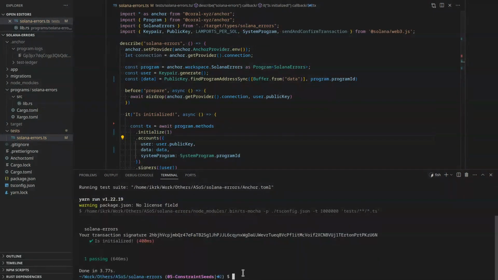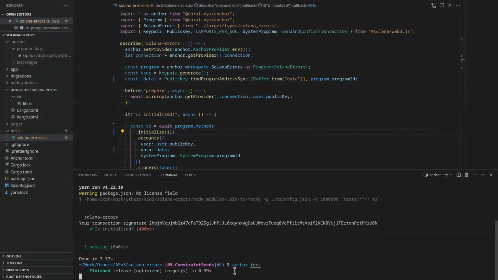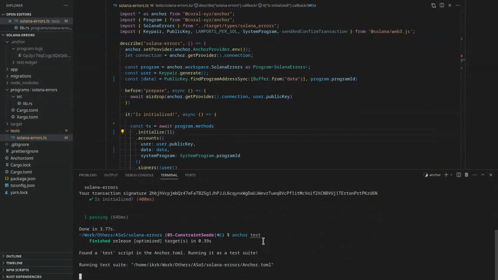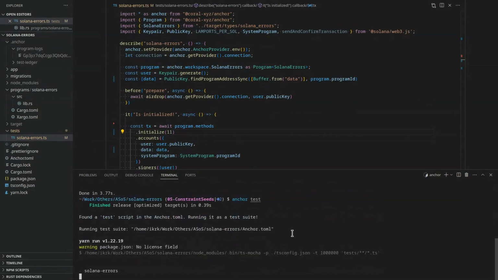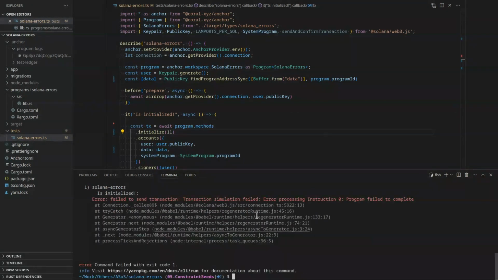Yeah, so it works. So what we will try now is we will increase the number that we will pass to 11 and see what happens. And there is an error. It said failed to send transaction simulation failed, and it says program failed to complete. So currently there is no other error code or something like that.